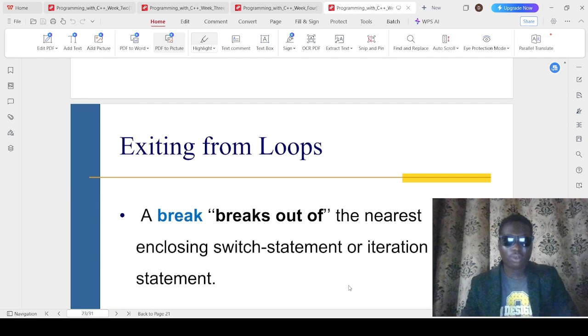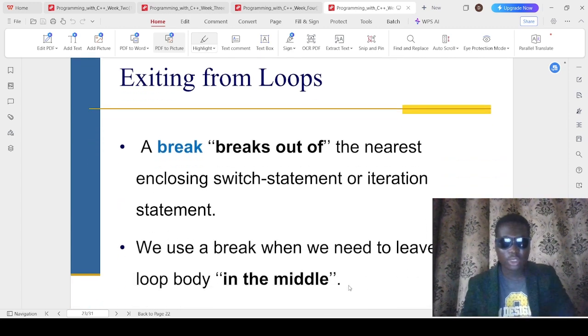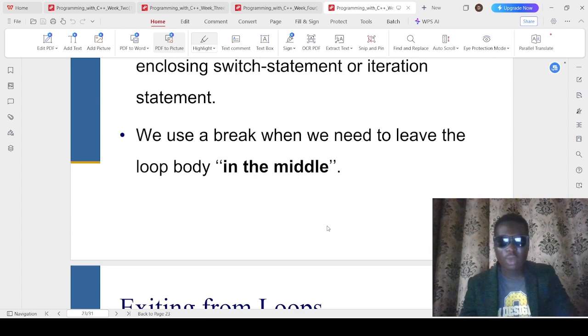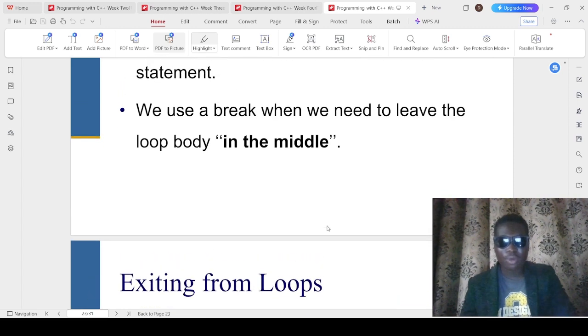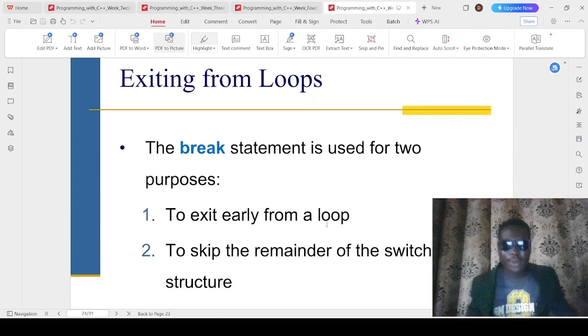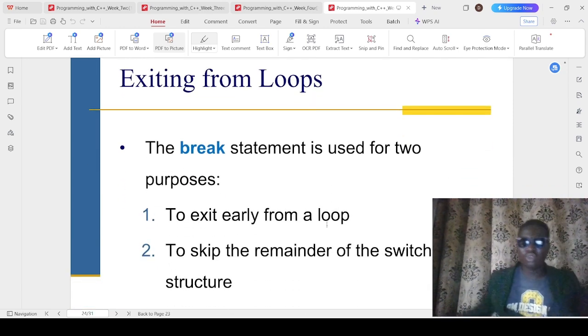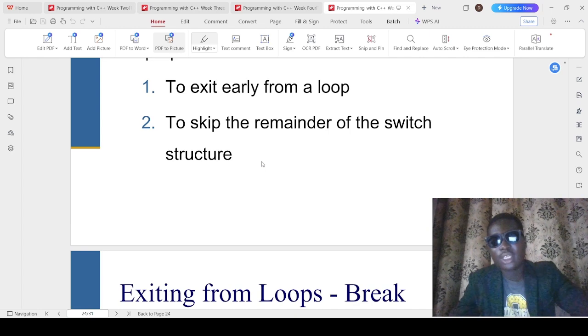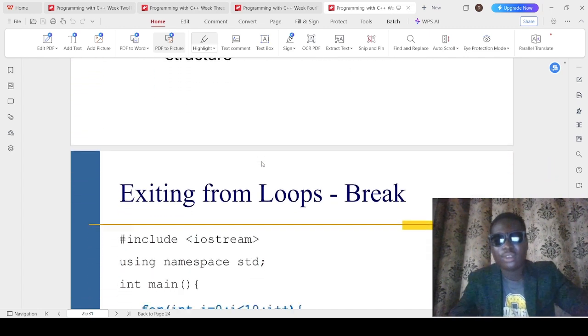Exiting from loops: a break breaks out of the nearest enclosing switch statement or iteration statement. We use a break when we need to leave the loop body in the middle. The break statement is used for two purposes: one, to exit early from a loop, and also to skip the remainder of the switch structure.